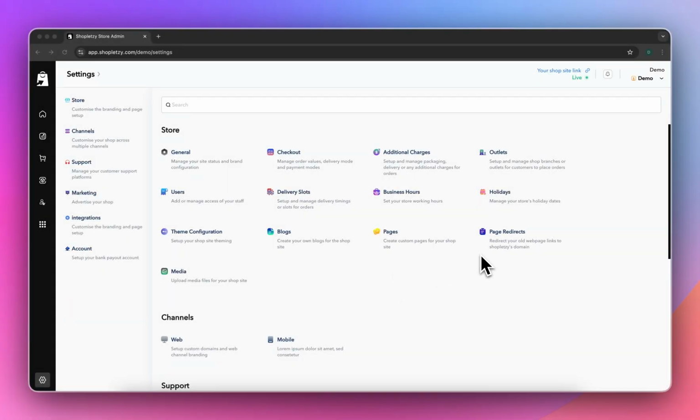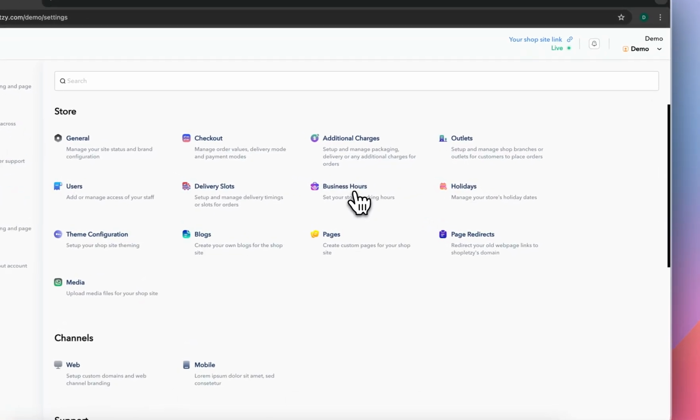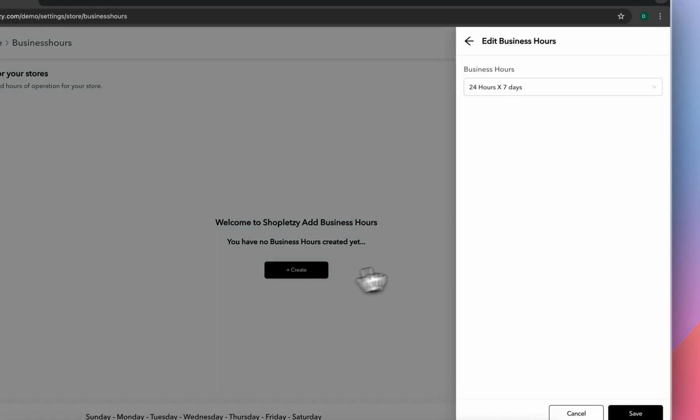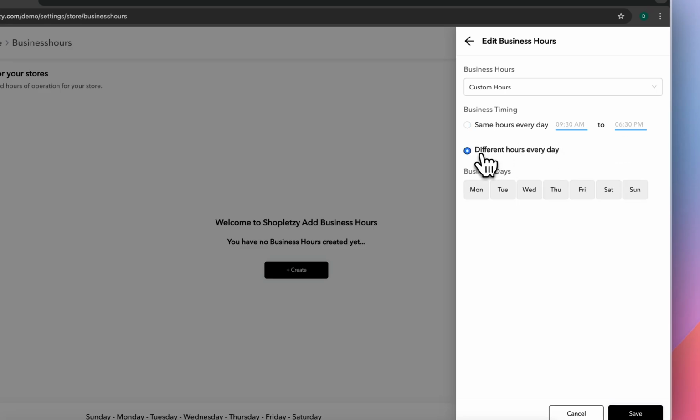Right, so to get started, go ahead and head over to your store's settings. Once you're there, you'll want to click on Business Hours. Next, you'll see a few options to choose from when it comes to your business hours. You can go with 24 hours for 7 days, set up custom hours, or mark the store as closed. For this setup, I'm going to go with custom hours.